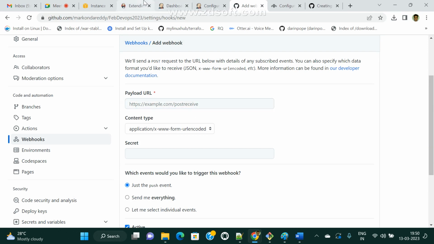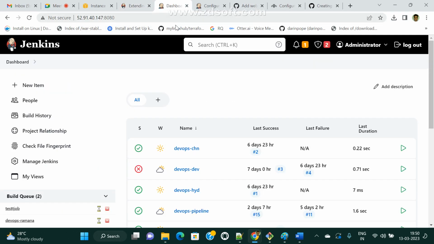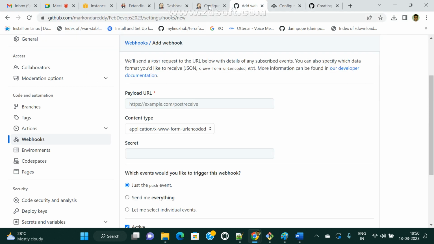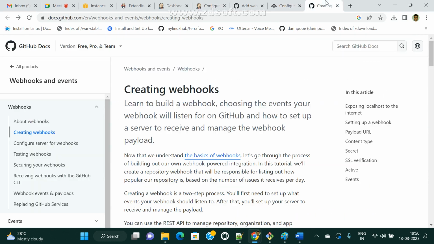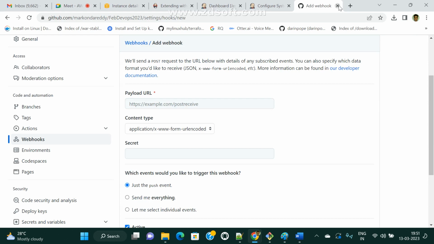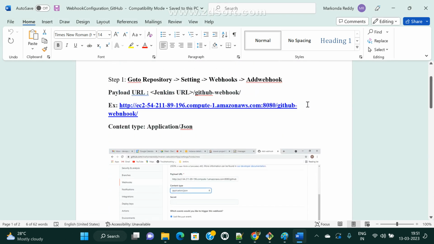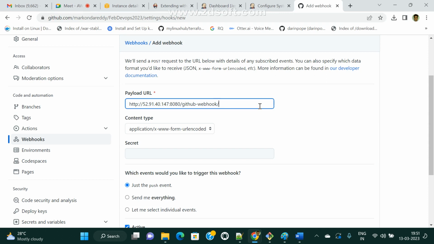Here, webhooks. Now copy the Jenkins server URL. This is your Jenkins server URL. Control C. Coming to here, close it, paste it, slash github-webhook. This is the syntax, so we need to follow the same thing. Up to here is your Jenkins server URL, then slash github-webhook. That's it. The slash after github-webhook is mandatory.